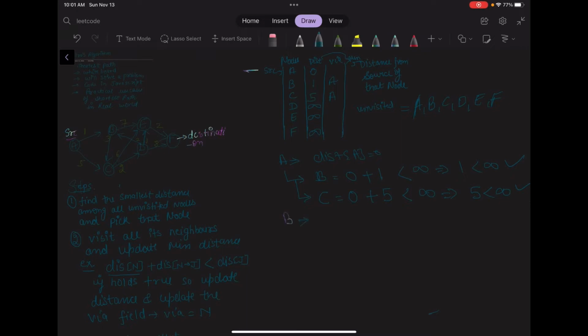Now we are picking B, so the distance of B is 1. B has neighbors E and C. For E: 1 plus the distance between B and E, which is 7, gives 8, which is less than the distance of E, infinity. So for E we will update the distance to 8, and the current node is B.